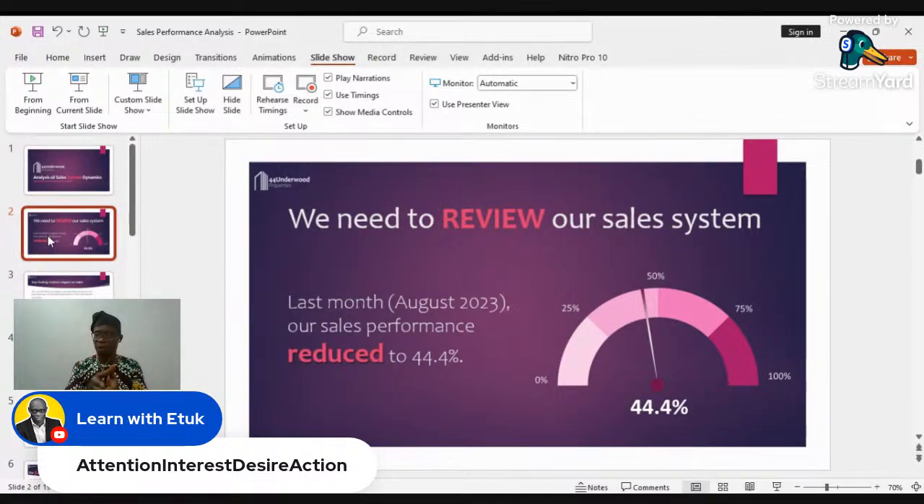By the end of this presentation, we want them to build a system around sales instead of evaluating their sales based on the performance of the salespeople. Let it be an evaluation based on the system. Those in business really understand this and appreciate it more. So the opening gambit, the opening sentence for us, was: we need to review our sales system. That is the action. Then the next one is the KPI, a combination of this write-up and this chart.